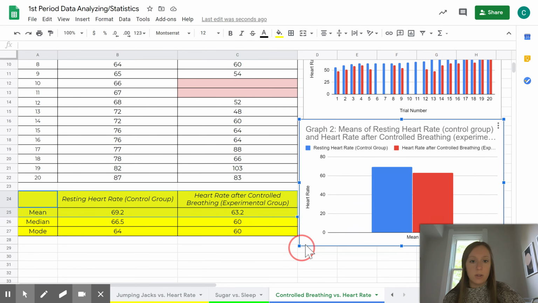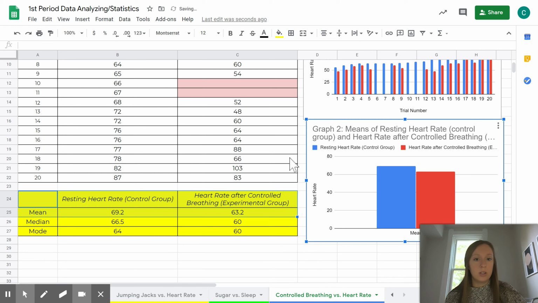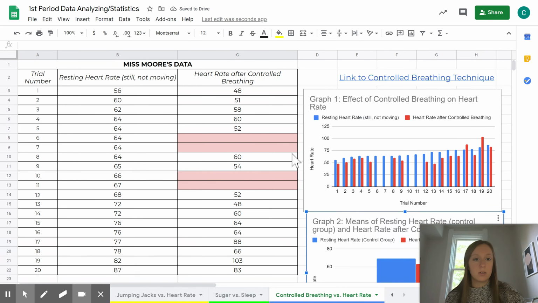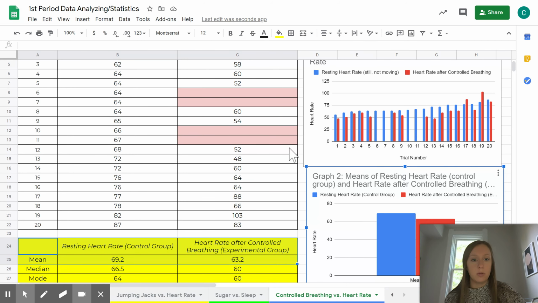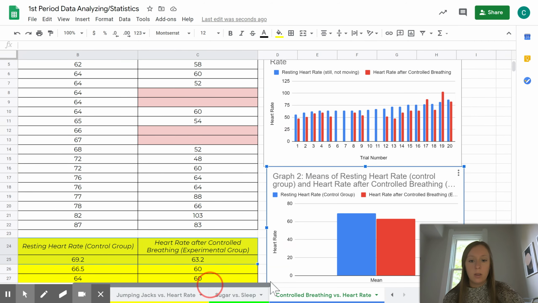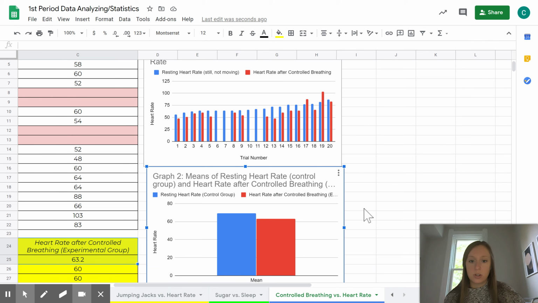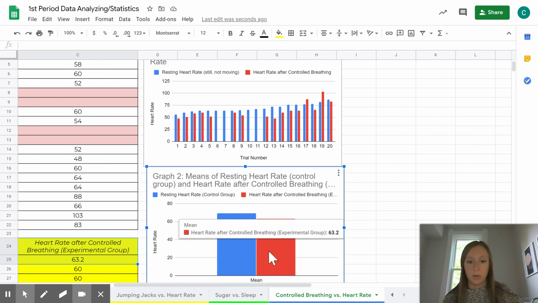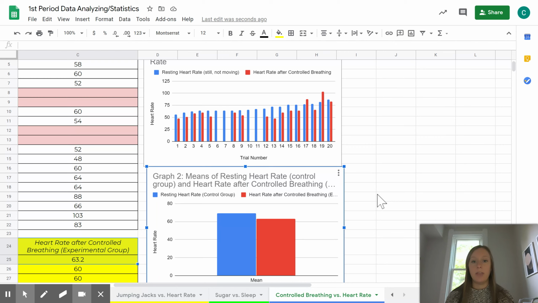So from these two videos, you should now have two charts that give you an overview of your independent variable versus your dependent variable. So if I look at these charts right here, I could start to make my conclusions. I can see that the mean is higher in the control group than it was in the experimental group, which tells me right then and there that my independent variable of controlled breathing decreased heart rate.